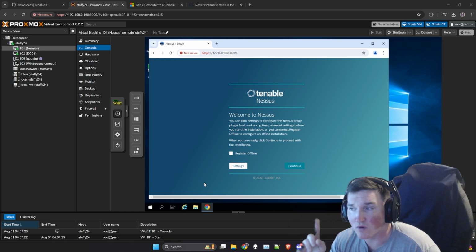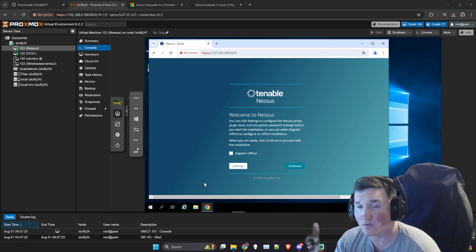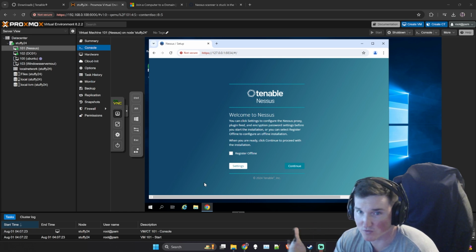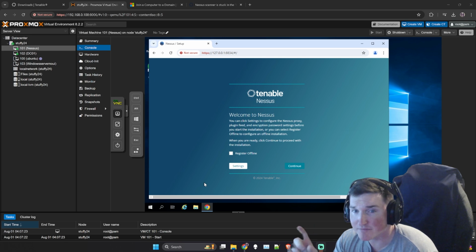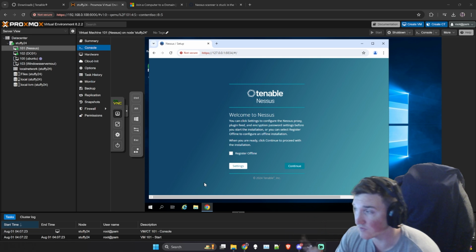The other problem was that I couldn't see what was going on with Nessus in Internet Explorer. It just wasn't showing anything. But what it was, was that Nessus was initializing, and that can take up to an hour. I was not waiting an hour because I thought, oh, it's just not coming up. So it did take a while. Keep that in mind.